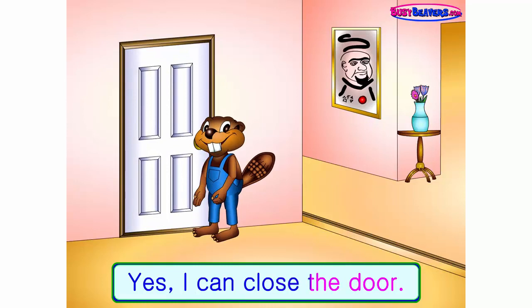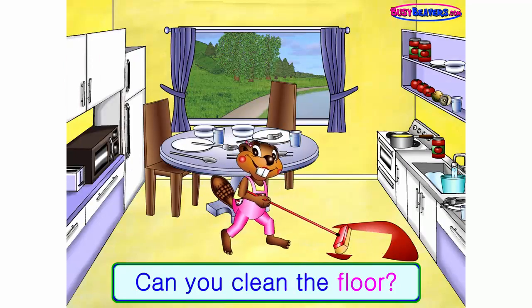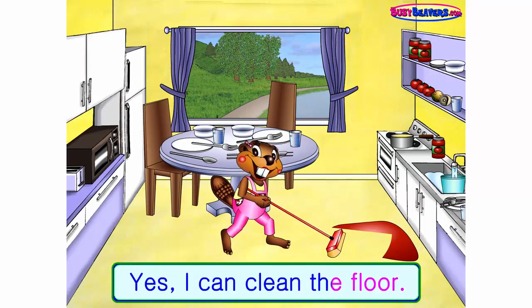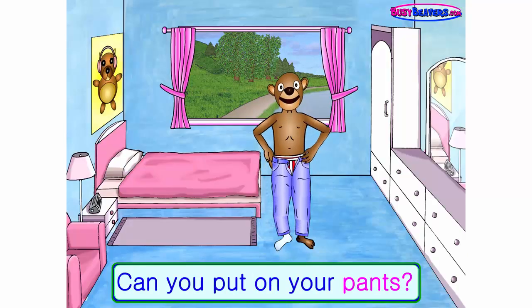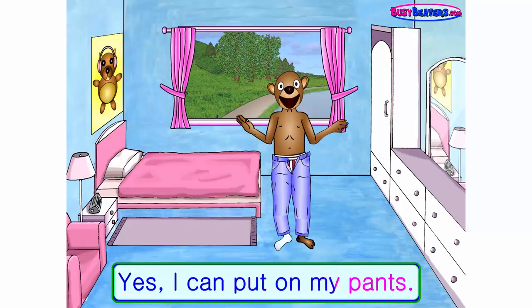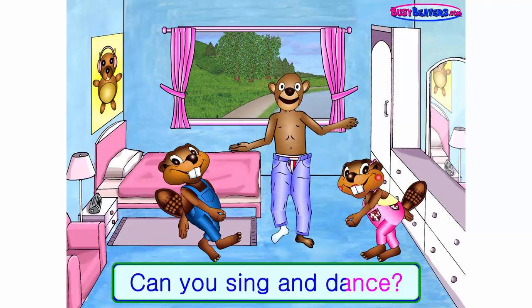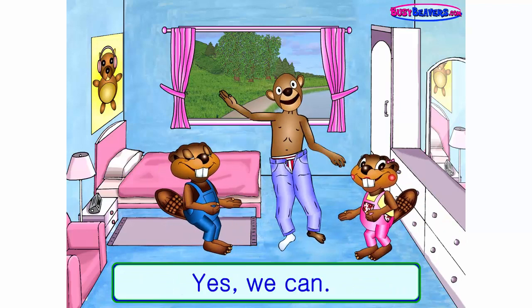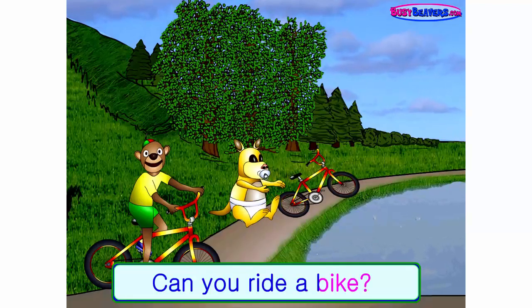Yes, I can close the door. Can you clean the floor? Yes, I can clean the floor. Can you put on your pants? Yes, I can put on my pants. Can you sing and dance? Yes, we can. Can you ride a bike?